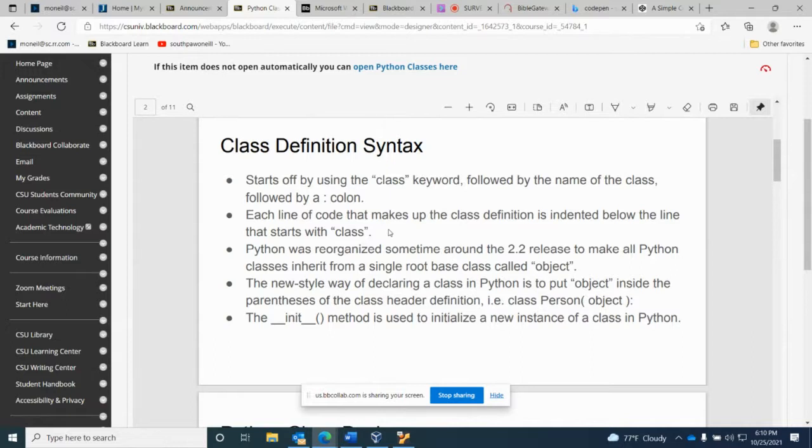Okay, start off using the class keyword, the name of the class, followed by a colon. We'll see that because I believe we'll define something called person. Okay, you need to do your indentation.